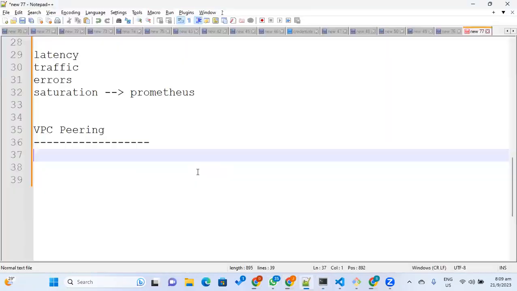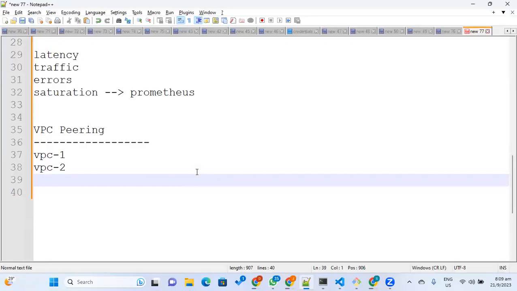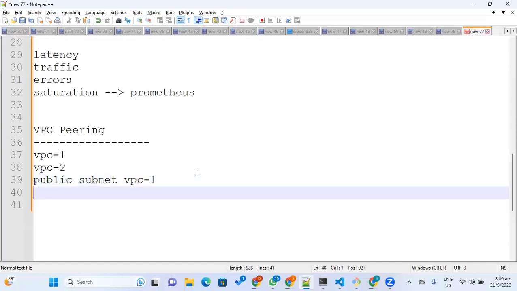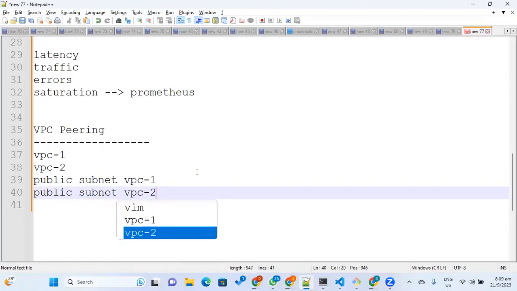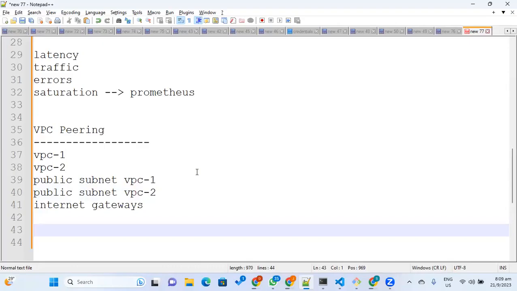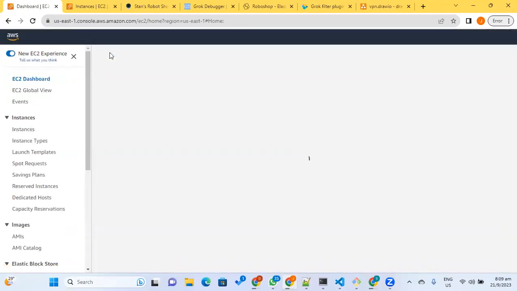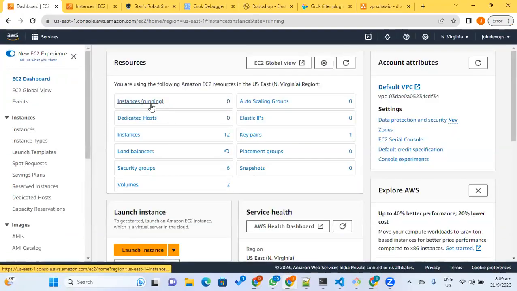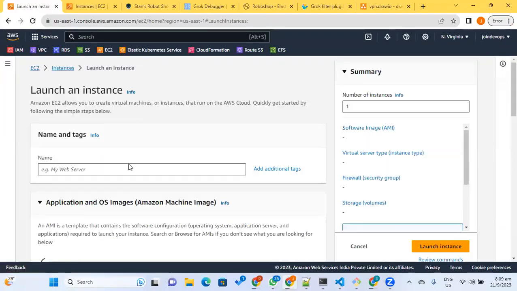Okay, so what I did, I created VPC1, I created VPC2, I created public subnet for VPC1, I created public subnet for VPC2, I created internet gateways and attached. Okay. So now let me create one instance, like VPC1 instance.